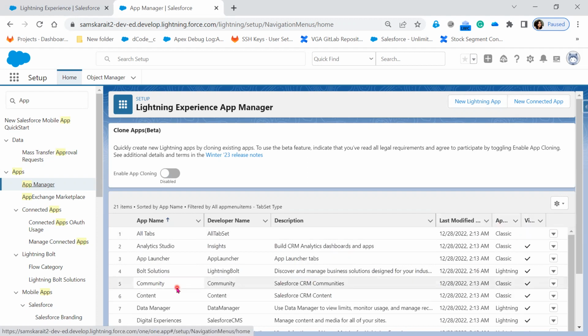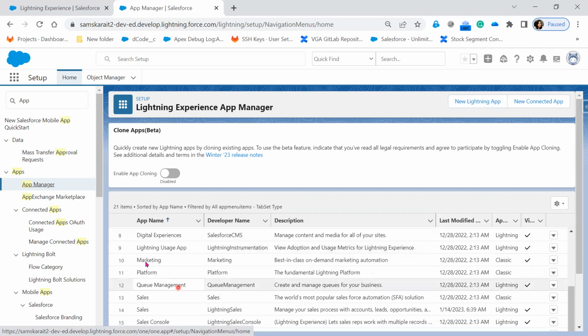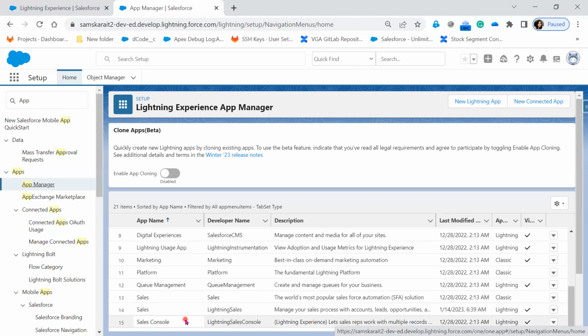Now we have standard apps and custom ones also. We can see everything here. There are two types of apps: one is standard and the second one is custom. Standard is the one which Salesforce has provided. Custom is the one the developer or the admin team creates based on the client requirement, called a custom app.